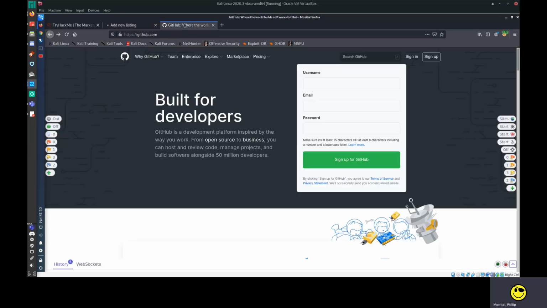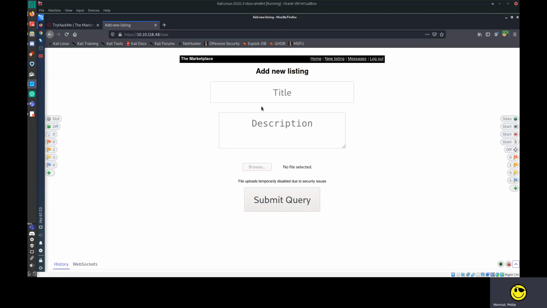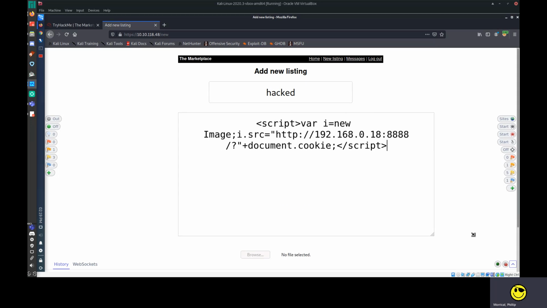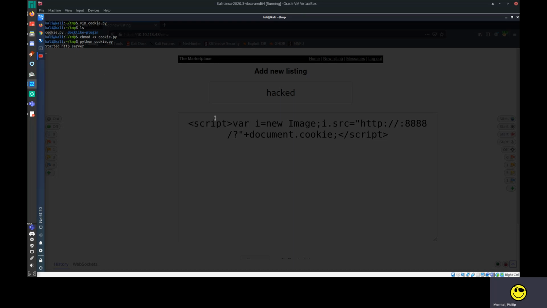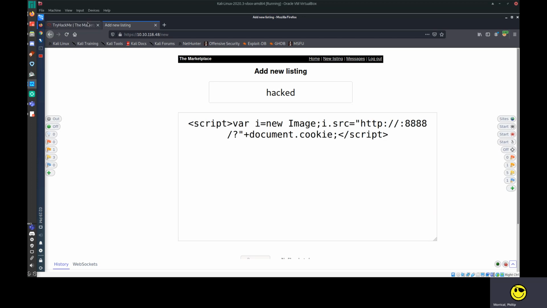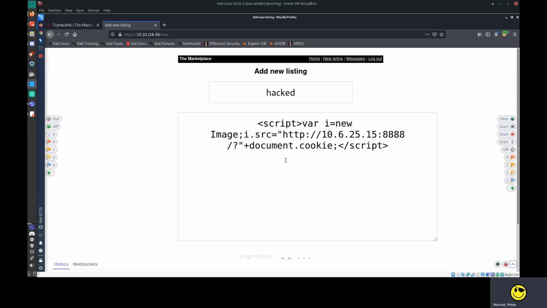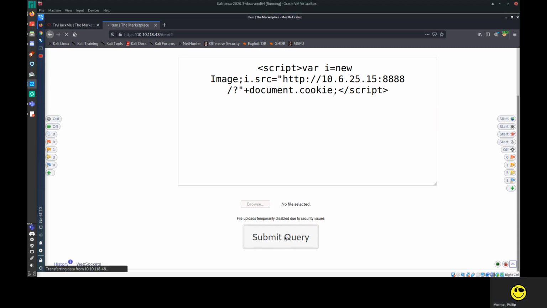Let's make a new listing. And we're going to use the payload here. Hacked, we'll make our title that. Make this bigger for readability. We're going to change the IP out for our own IP. You can find that just by running ip address. It's going to be your tun0 IP, because on the TryHackMe network, that's like your client. That's the IP that the internal machines see on the TryHackMe network. So this is our payload. That's all it is. We'll submit our query.